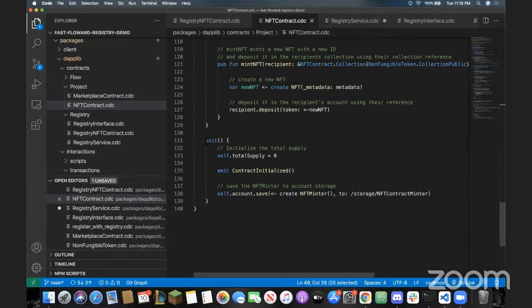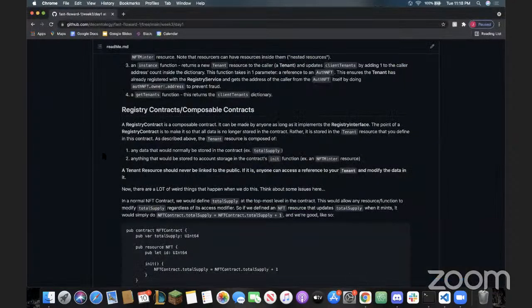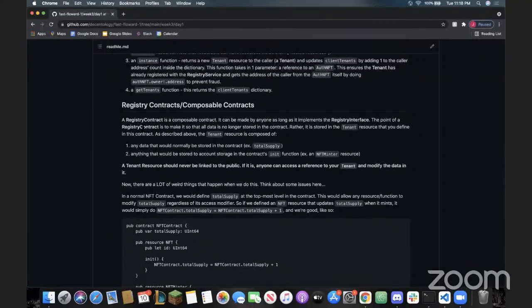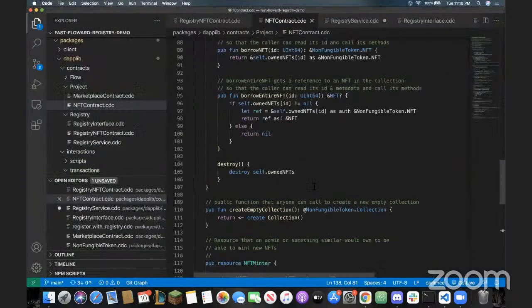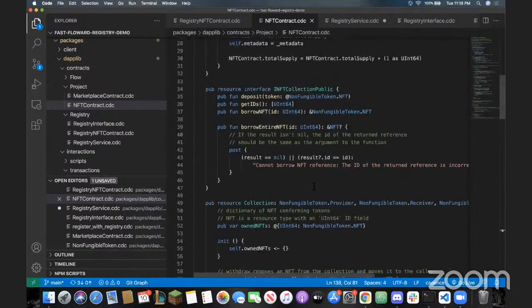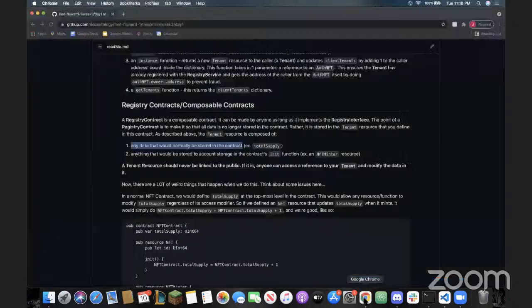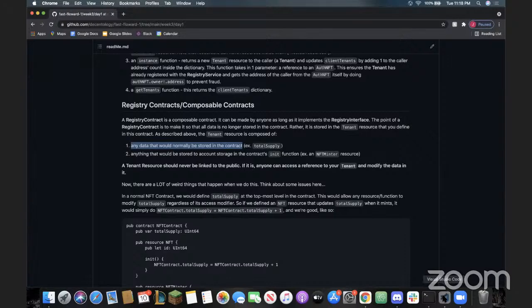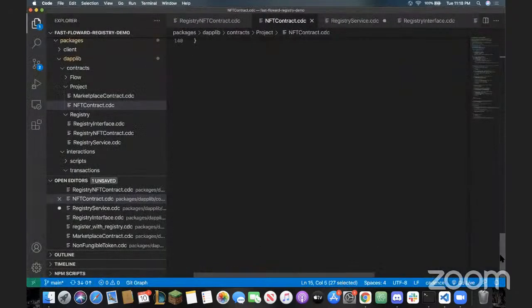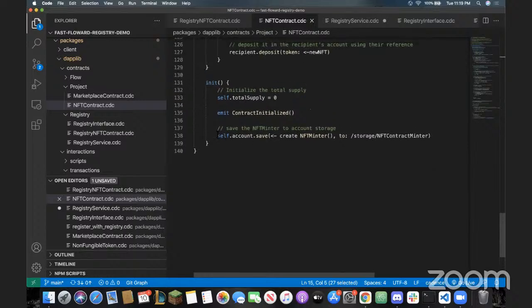If we go to the init function, you'll see the init function also saves an NFT minter to account storage. So if we go back to our README here, we say that there's two things a tenant should be composed of. One, any data that would normally be stored in the contract. That is exactly this. The total supply, this is normal data in the contract. And two, anything that would be stored to account storage in the contract's init function.